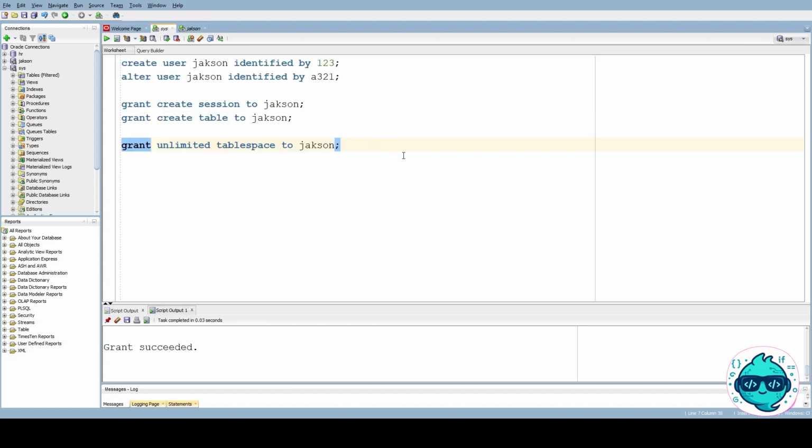Now, sometimes I want to make a collection of privileges, so I will make a role for it. To create a role, it's very easy. We just create role. Now, what's the name of my role? Let's call it members.